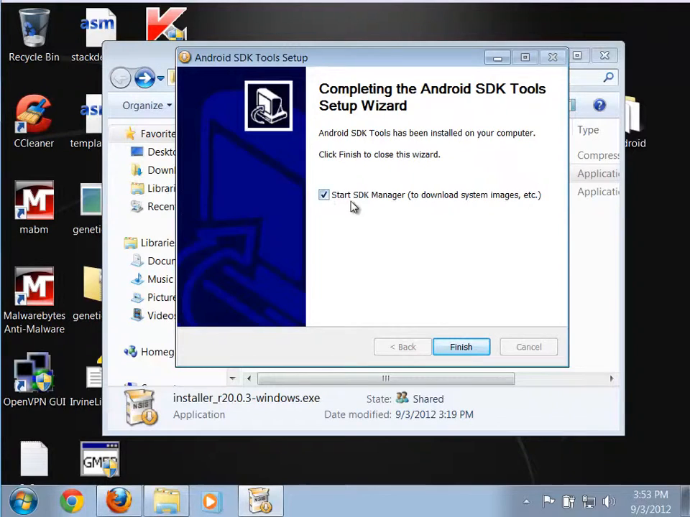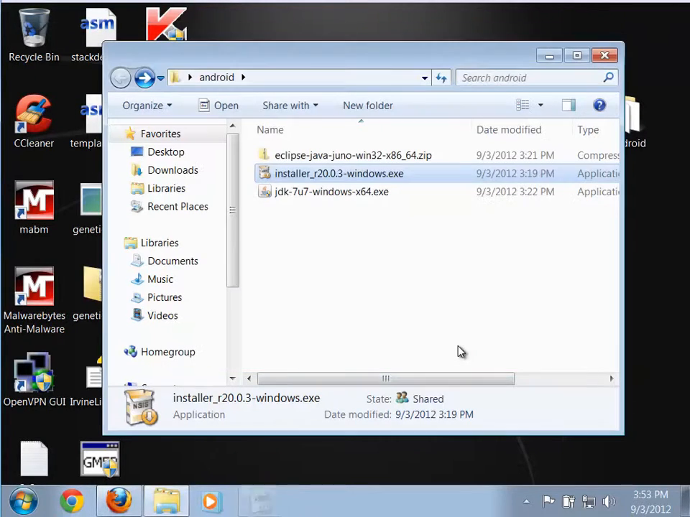Notice then it has stuff for start the SDK manager. This is a step that you're going to need to do. This one is going to take a little bit of time, but let's actually kind of go through this, and I'll show you the things that you're going to want to install.